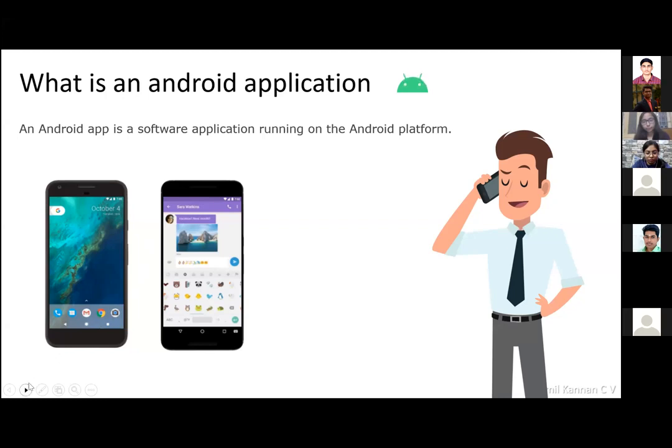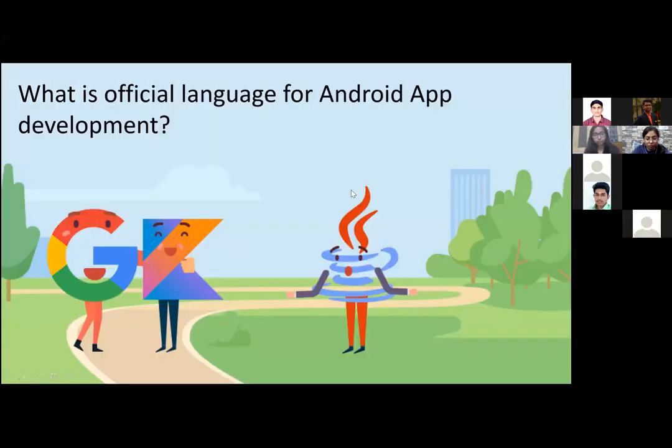So how can we develop an Android application? We use two kinds of languages, Kotlin and Java. As Kritik said, Kotlin is a very useful and very simple language for developing Android applications. Google officially prefers Kotlin for developing Android applications. Does anyone know why Google is preferring Kotlin over Java?